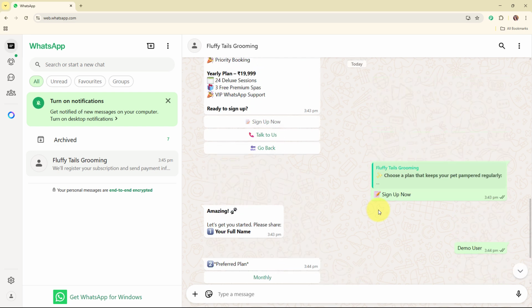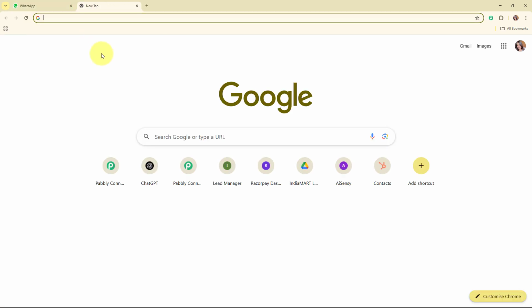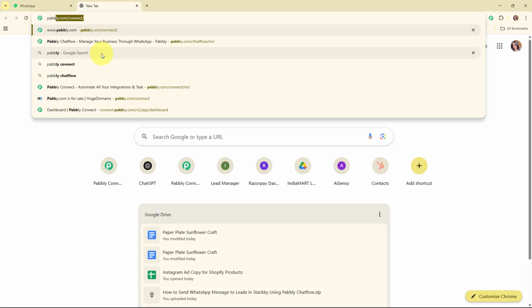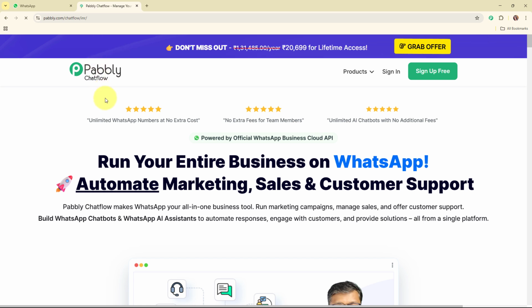And now in this video we are going to learn step by step how you can set up this chatbot by using an all-in-one WhatsApp communication platform, that is Pabbly Chatflow. To access Pabbly Chatflow, you have to search for pabbly.com/chatflow in your browser, and it will take you to the homepage of Pabbly Chatflow.